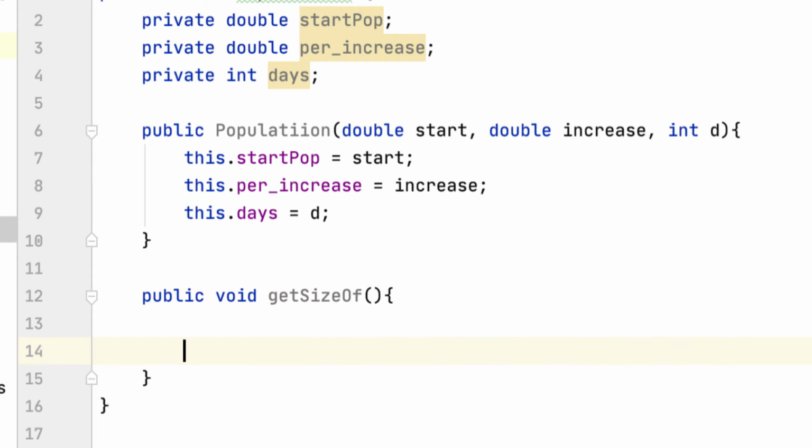So we will create a for loop: int i equals 1, i less than or equal to days, i is incremented by 1. First we have to print the day, and then we have to add a tab space after the day, and then we have to print the population, whatever that is. After that, we have to make the calculation.